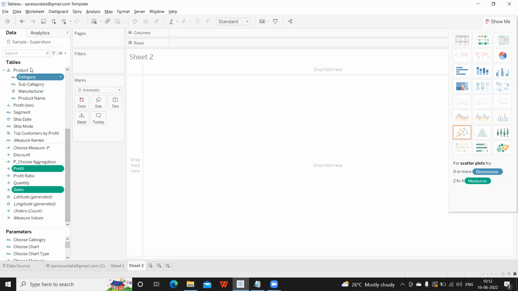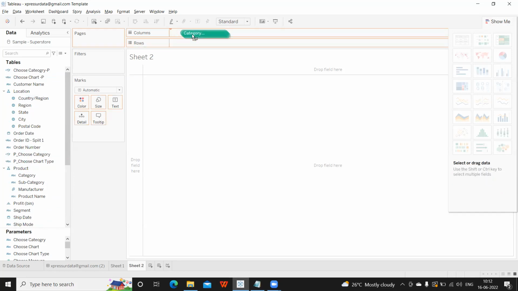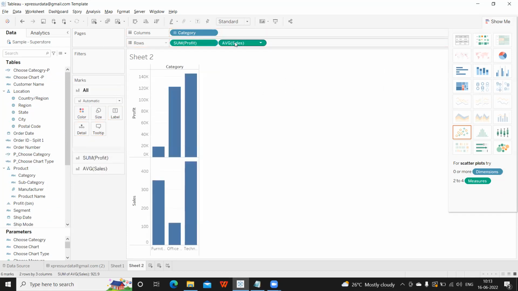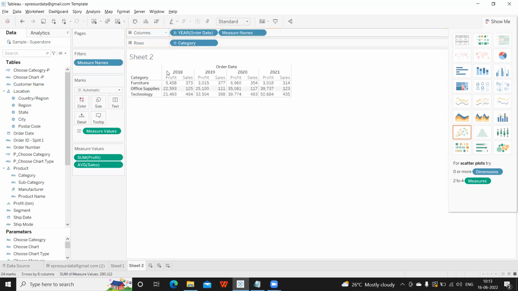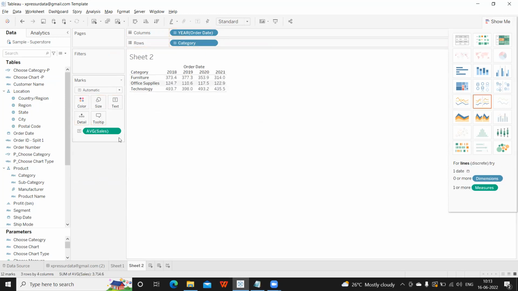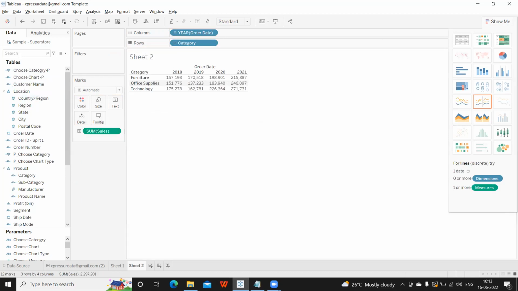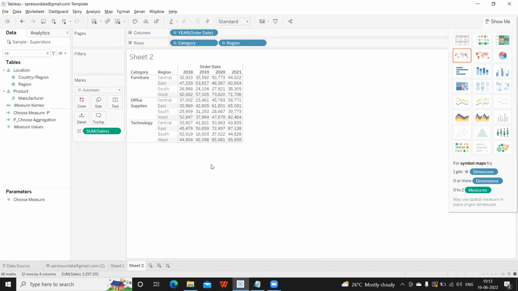Okay. So now let us go to another important concept. For that, I'm going to create a simple cross tab report here. So I'm going to convert it into a text table. Okay, and I'm going to add Order Date. Let us take only Sales for now, and I'm going to convert it into Sum. And I'm going to add Region also, so that we have some items here.